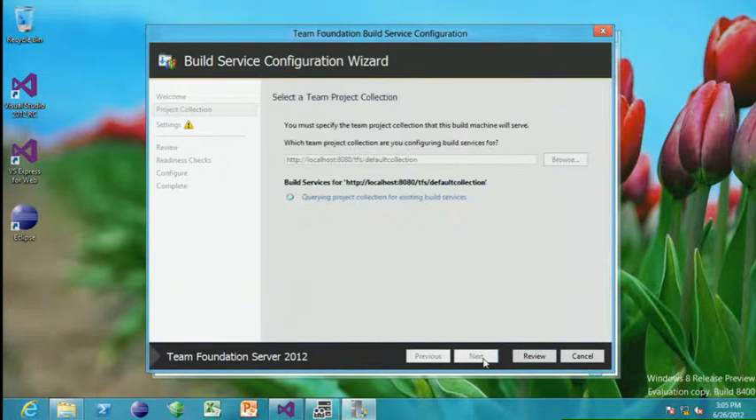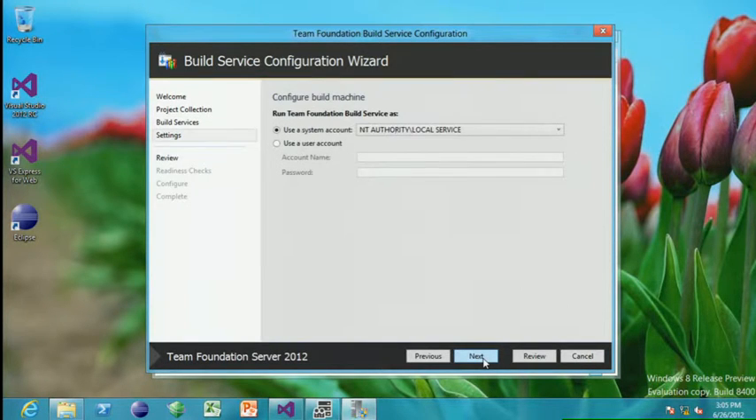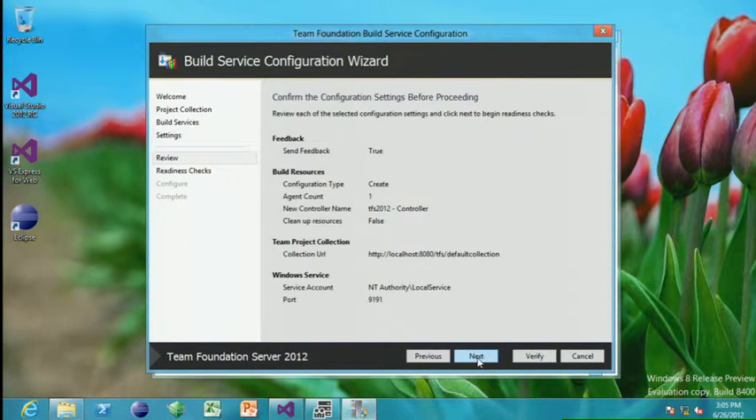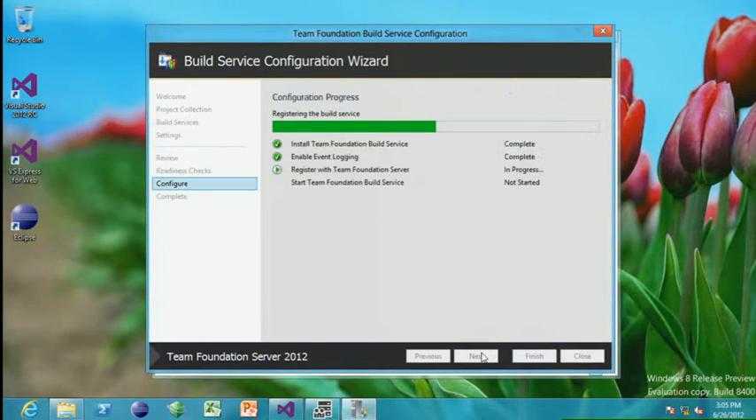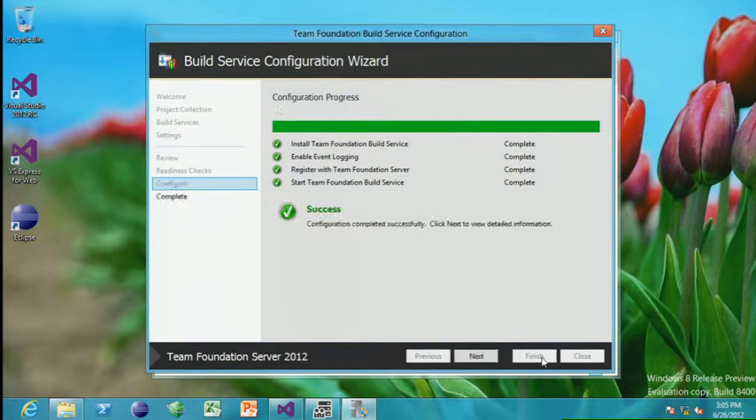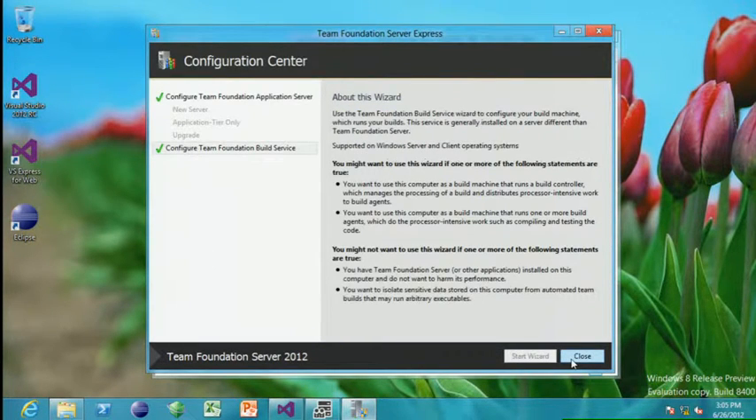So next. Next, next, next, next. I don't read any of these things. Configure, because I can't press next anymore. Hopefully not too fast, because yeah, there we go. All good. Next. Close. Great. All done. Well, that wasn't hard.